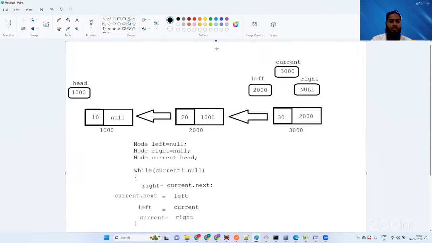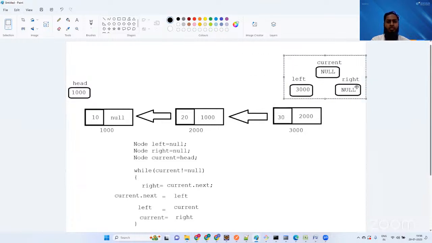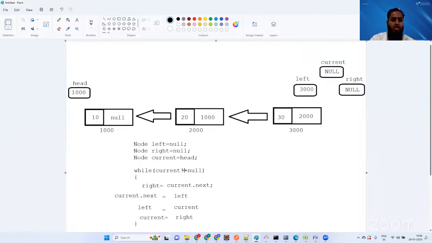And left shift. Whatever is in current will go in the left. And whatever is in right will go in current. Okay. And these three have moved ahead. Current not equal to null, the loop is false.